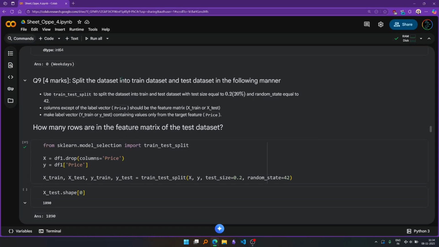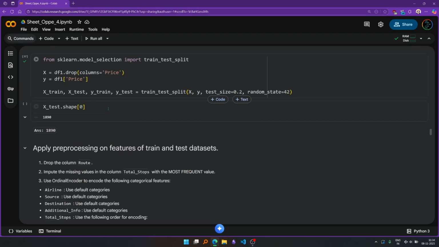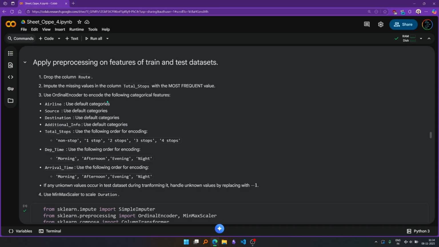Next is just simply train test split. I'm not going over this. It's simple.